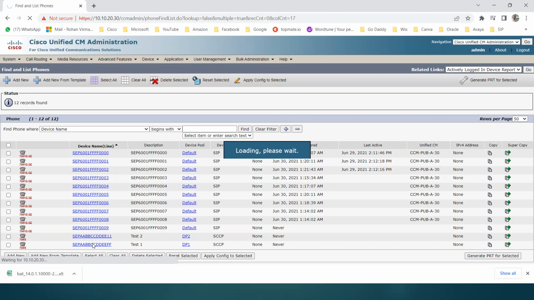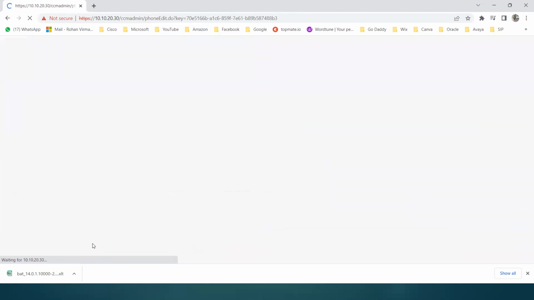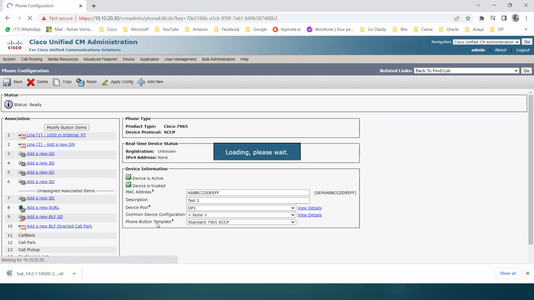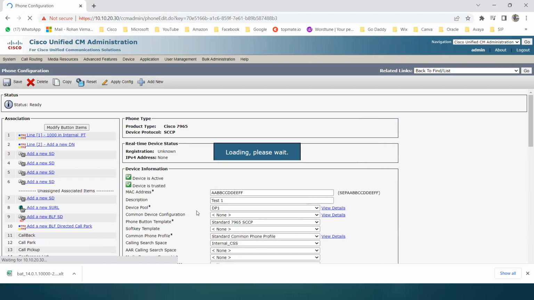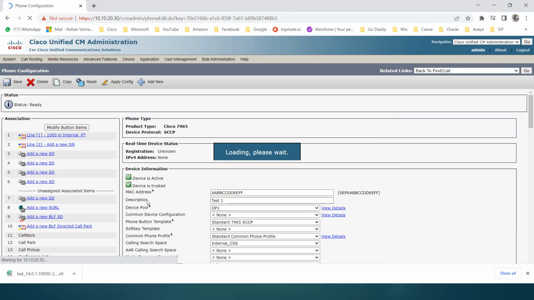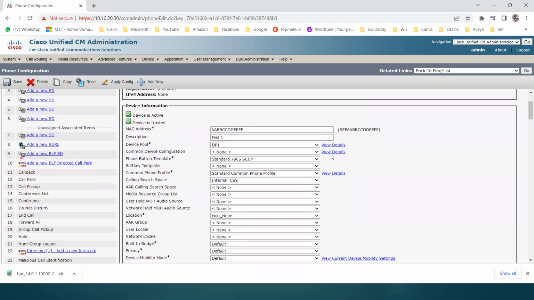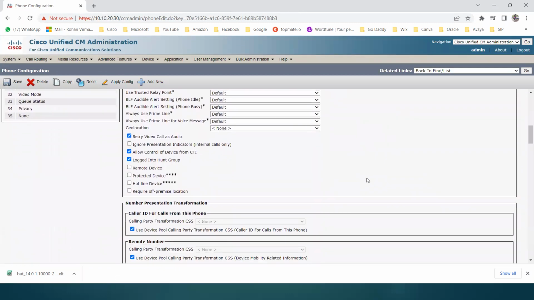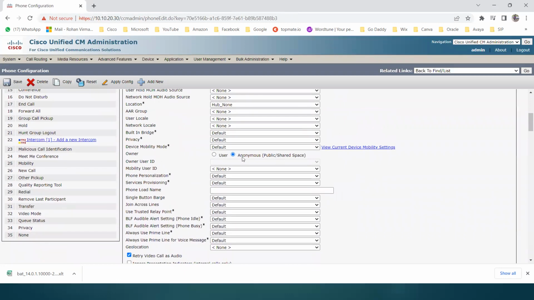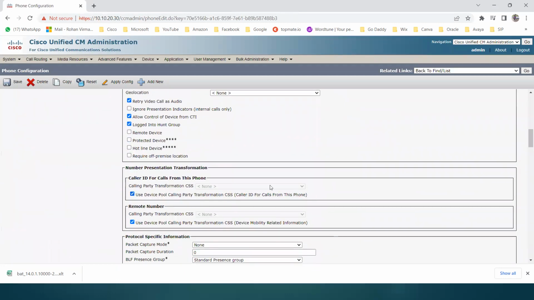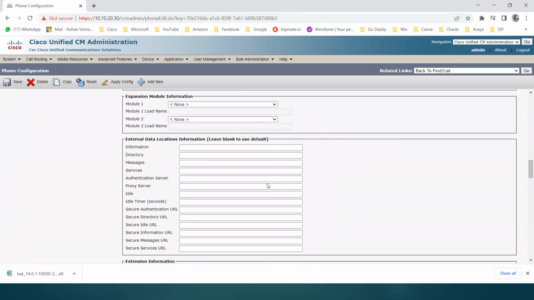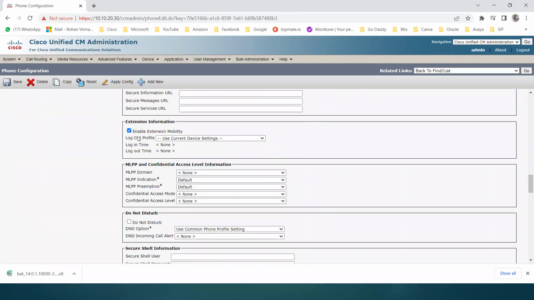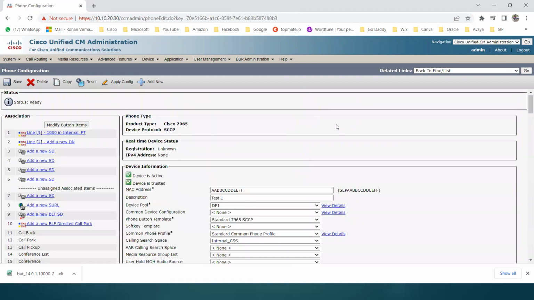Okay, I have just opened this 7965. So now it should show the line number as well, which I have added. So for the test one, I believe I have added 1000 as a number, right? So here you can see under the device pool, it was saying DP1 description, test one is showing. Even so, you remember under the template, I have added enable extension mobility. So here you can see I didn't add owner, so it is automatically coming up to the anonymous. So let's see, enable extension mobility is coming up. So here you can see enable extension mobility is checked because I have checked this one on the template.